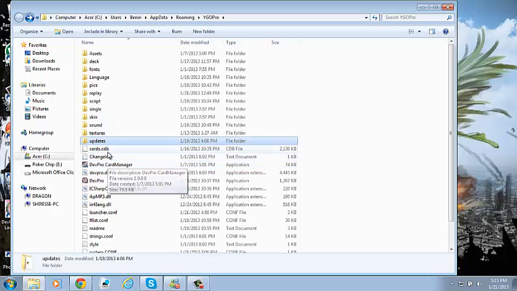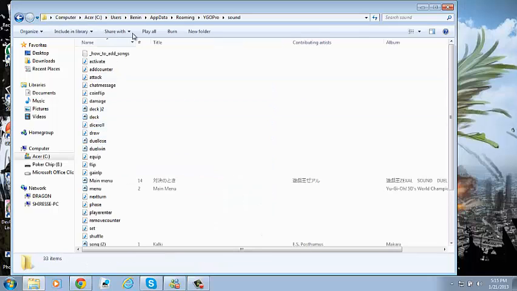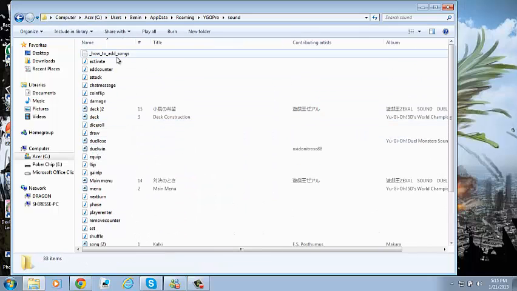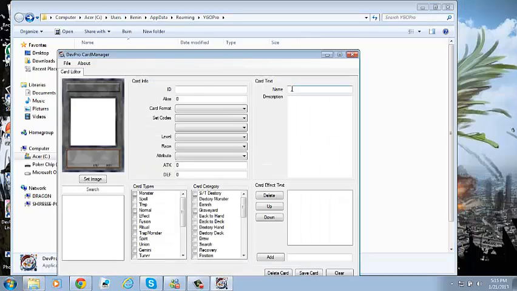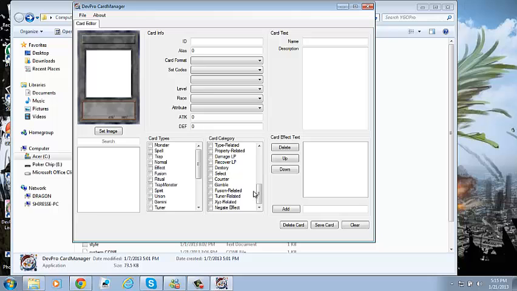any updates, the DevPro program itself, and your sounds, and there's an actual how-to on adding sounds. And I believe that's it, because decks can always come over. Just in case you want to get certain different cards, you can actually make cards here, or look up cards on the card manager.